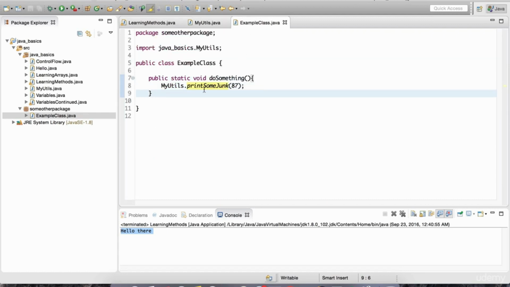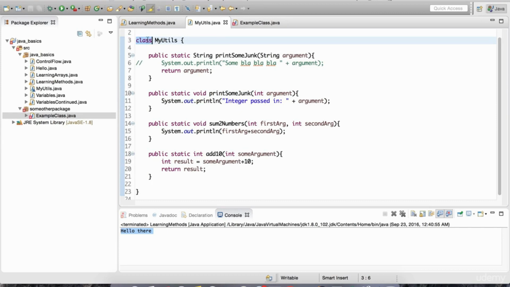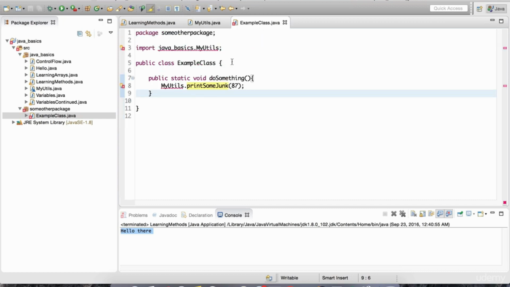But if I was to go back to the MyUtils class, and by the way, there's no error here, it's not complaining, but if I change this from being public to no modifier, let me get rid of that, so now it's just the class keyword with the class name. There's no modifier, it doesn't say public. Notice that there's an error in this class. If we click here, it's got two errors. One of them is right here at the import. It's importing that particular class that's defined in the JavaBasics package.